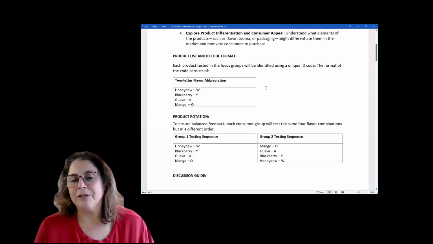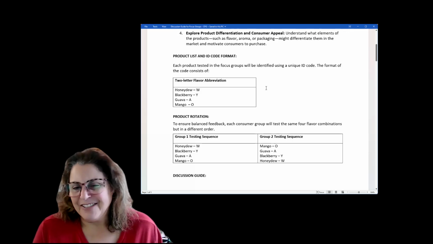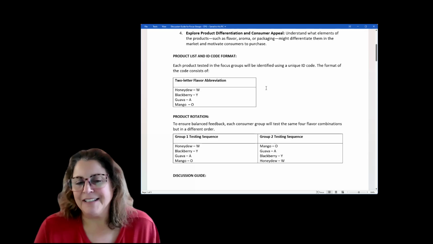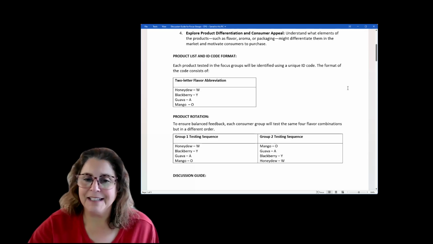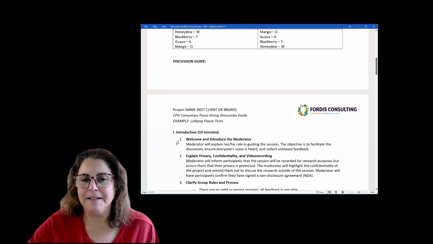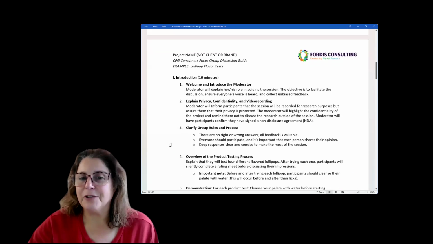Then you're looking at rotation. So in 2 groups, it's going to be a pretty easy rotation. Sometimes we do 6 groups and then it gets a little bit more complicated. So how do we start the groups?